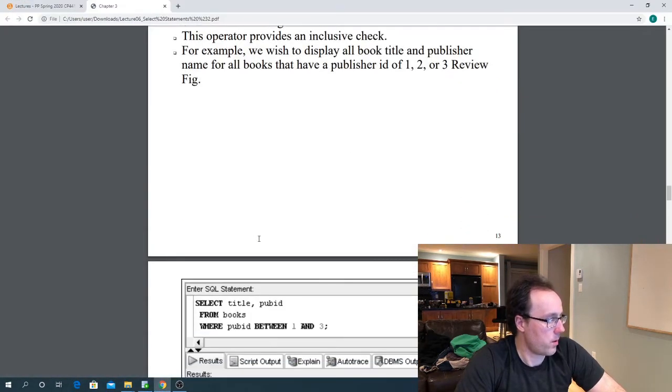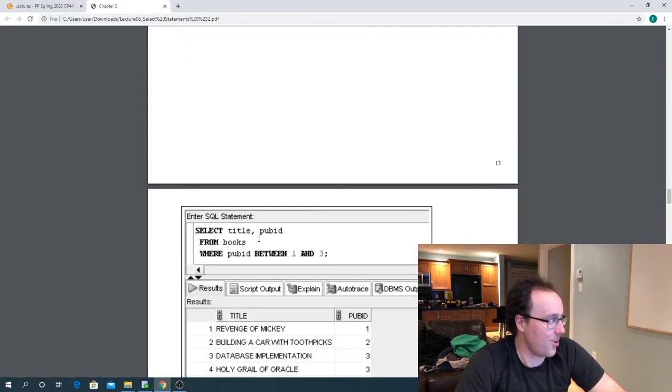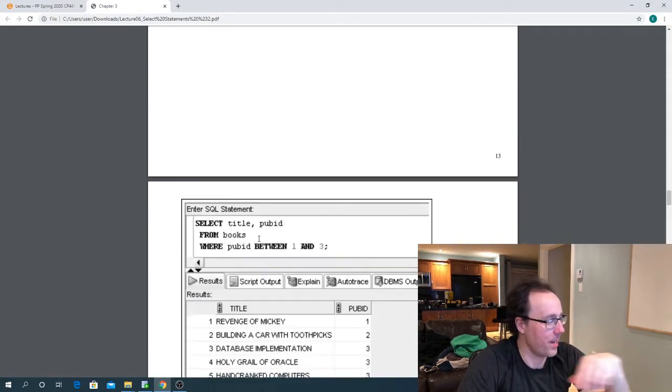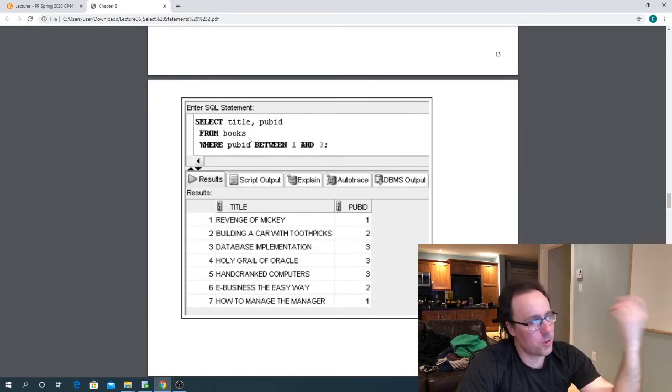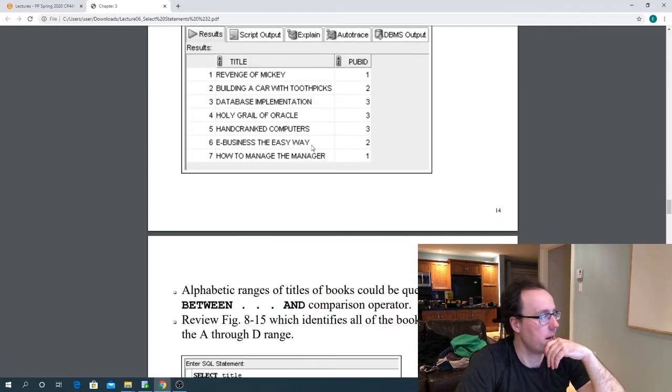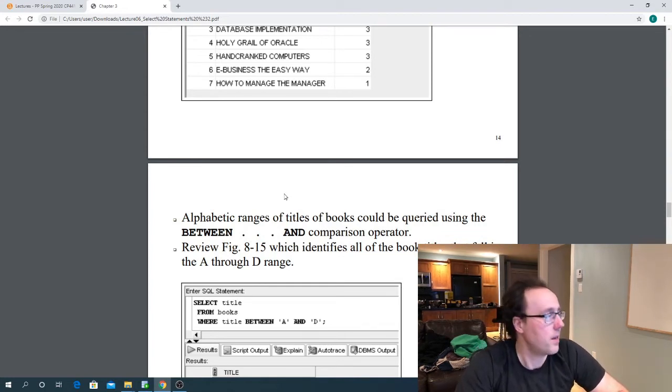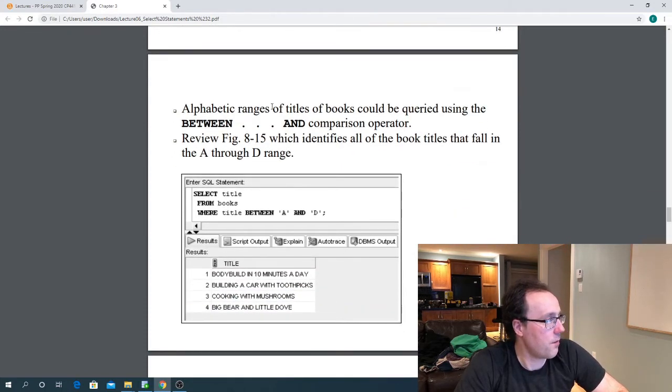Let's see what they came up with. Okay, so they're tricking. They're making it harder by saying I need the publisher name, but they didn't even include it. So title, publisher ID, and there we go. From books between 1 and 3, they get the same results I got. Okay. Now that's of course a numeric column, but you can use this as well with text. You can also use it with dates, just like when we use the comparison operators of greater than or less than.